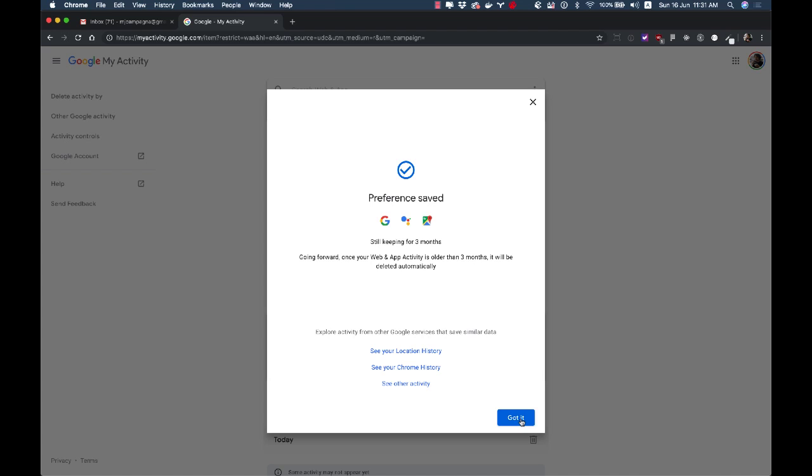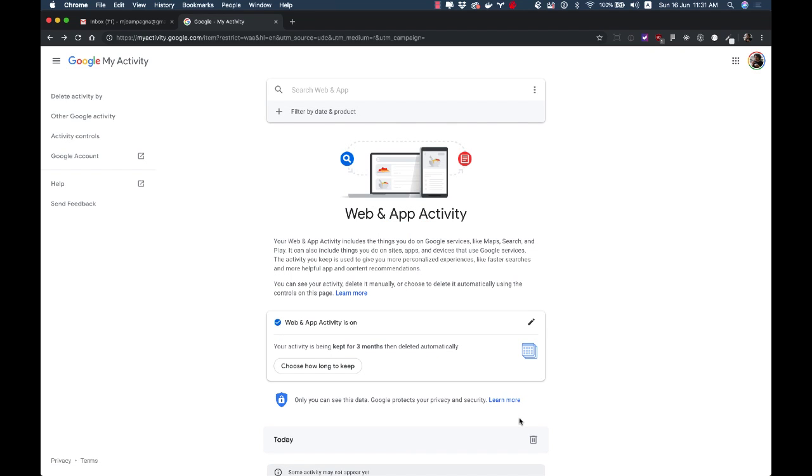So that preference is saved, and I think I did this already, but I think the first time you do this, it actually pops up another window that says, hey, is it really okay? Do you want us to delete all of your activity older than 3 months? We're going to do that right now. And I just said, yeah. So I got it. My activity that's older than 3 months will now be deleted automatically, and Google will not be keeping that around. That makes me feel better.